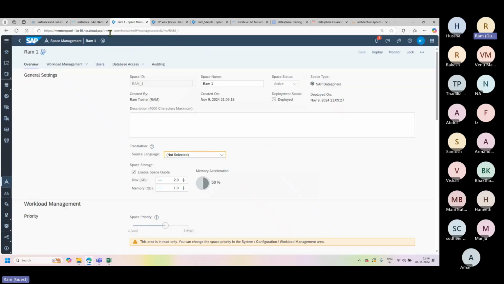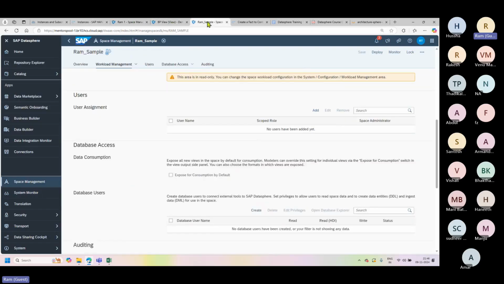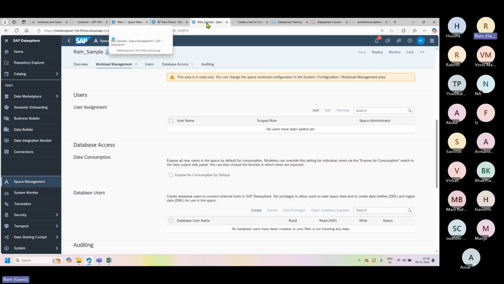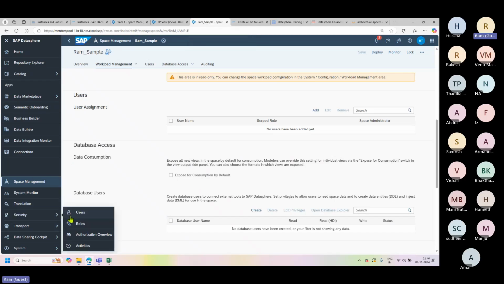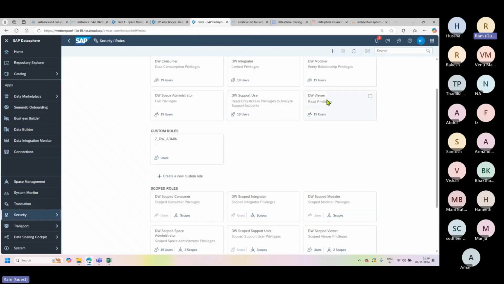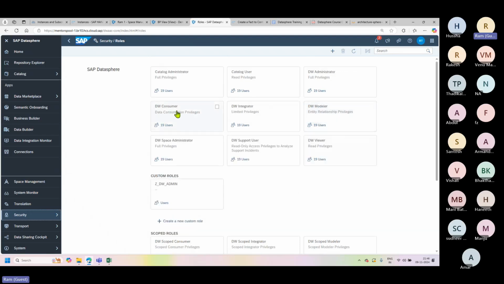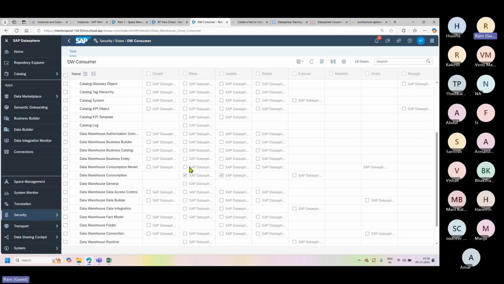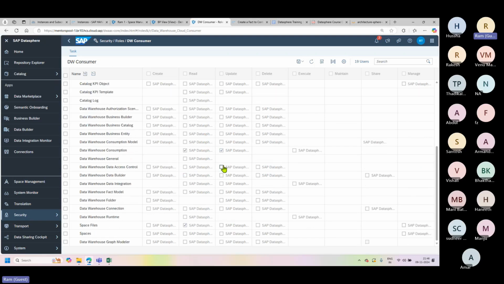then I can use this consumer role, the DW consumer role, which is not even a DataSphere role. That's why I didn't say that as the minimum role. You can think about why I set the DB viewer as the minimum role and not the consumer, because the DW consumer is not even a full-fledged DataSphere role. If you assign this to someone, they will not be able to do anything.